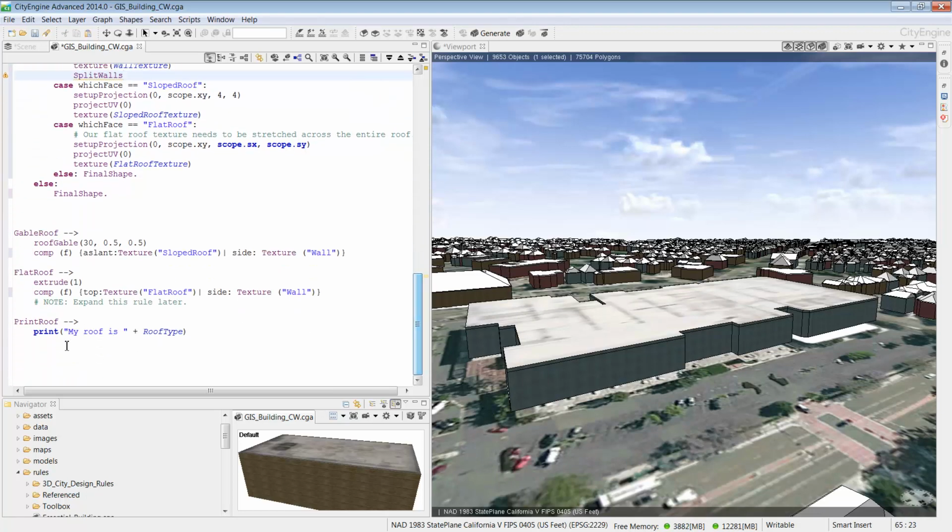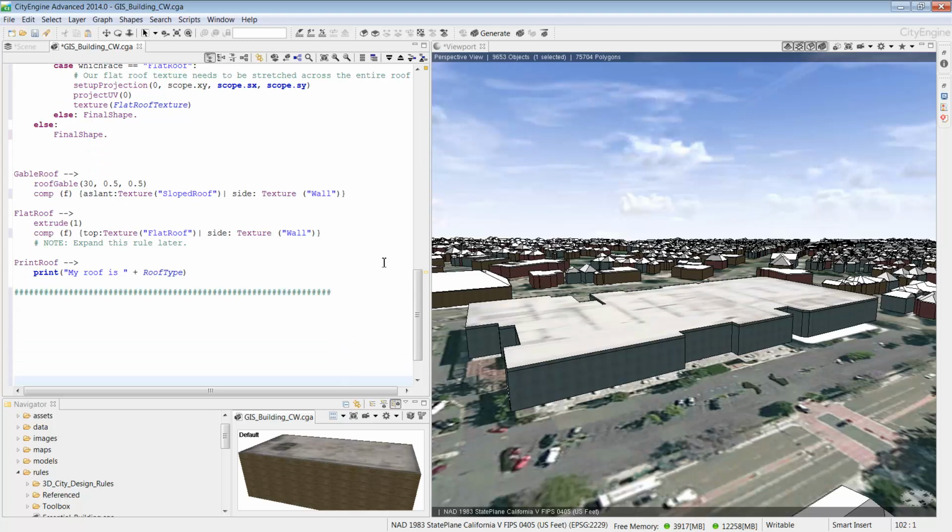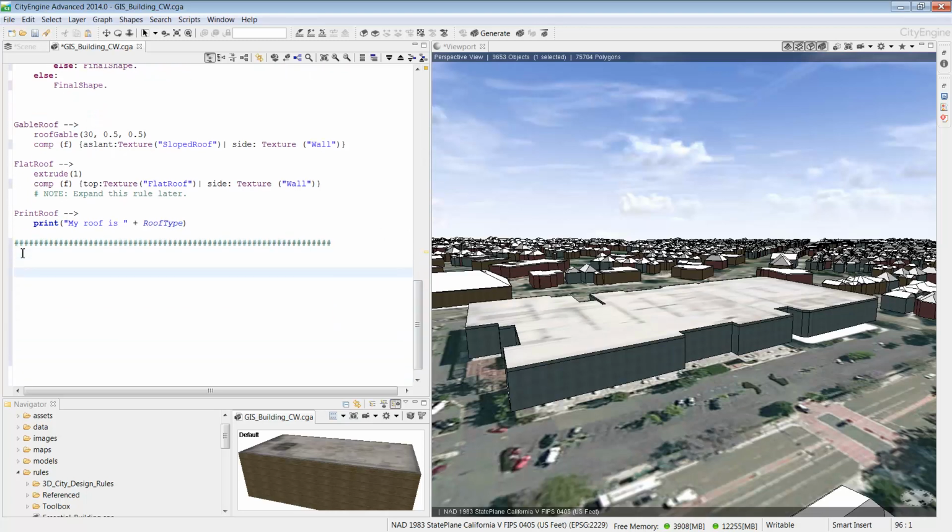Now scroll to the bottom of the rule, hold down the hashtag key to make a continuous comment mark like this. This has no function other than to give a visual clue that this is a new section of code. Now hold down the Enter key to make some more room to work. Start the new rule. Type split walls and the new rule sign.